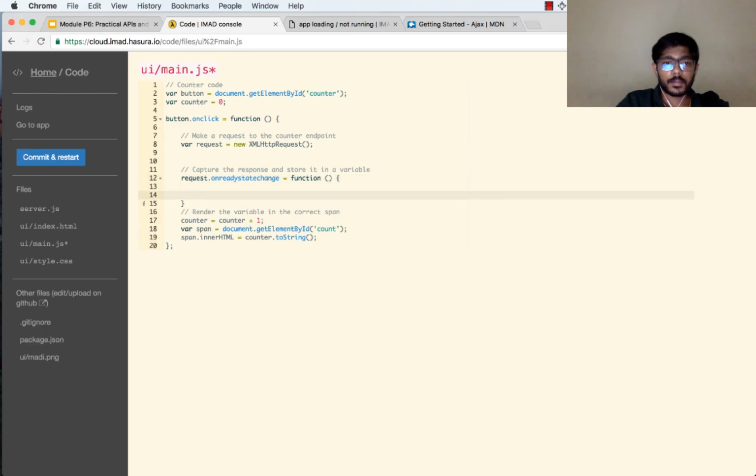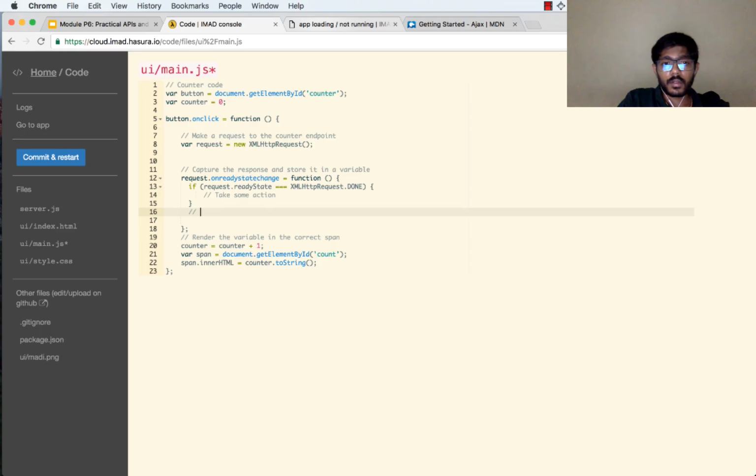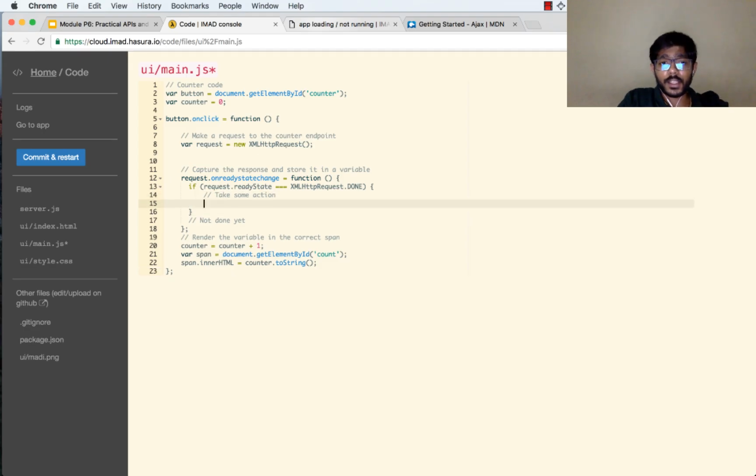And what this function does is that it checks the current state of the request object, and if that is equal to XMLHttpRequest.DONE, which means that the request is successfully completed, we want to take some action. But if it's not done yet, we don't want to do anything, right? So let's ignore that part. What is the action that we want to take? We first want to check if this was a successful request. So then what we want to do is check if request.status is 200.